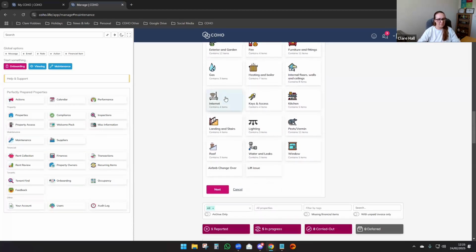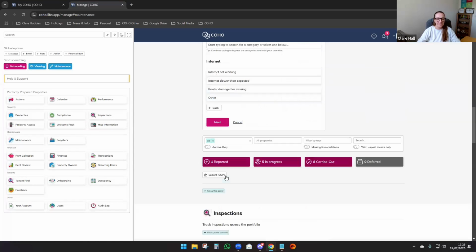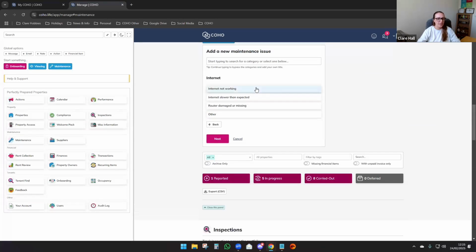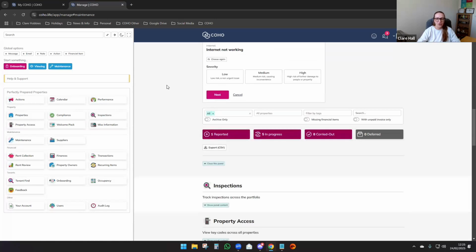I'm going to go with the internet because it's a really good place to start, especially when it comes to auto responses and things like that. So if we click on internet, there's our 4 items. We've got internet not working, the internet slower than expected, the router's damaged or missing, or we've got other. So I'm going to go for the internet is not working.